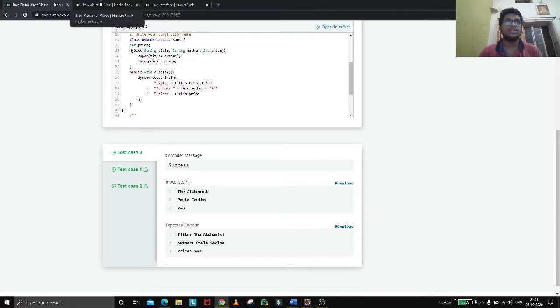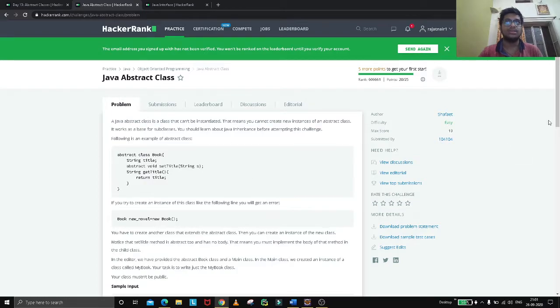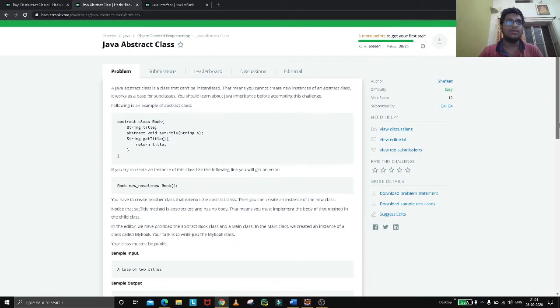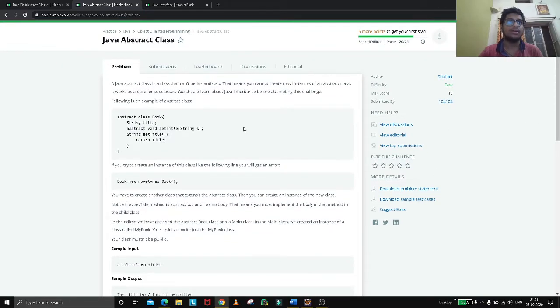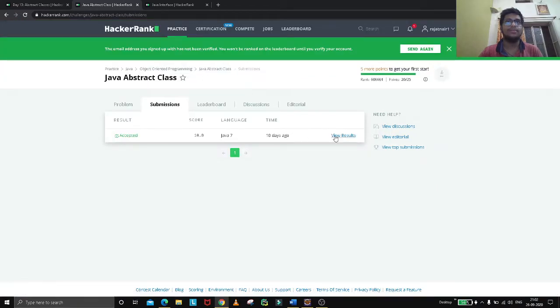Moving on to the next question, it says that we need to develop an abstract class, and this class cannot be instantiated. This means you cannot create new instances. So basically we need to make another class which is abstract, and we need to inherit that abstract class into the new class. So basically I've done it.